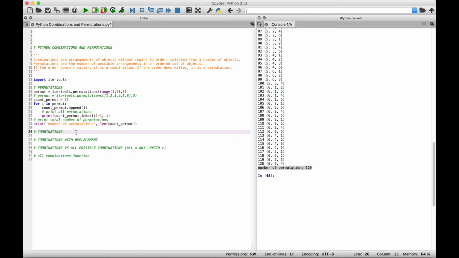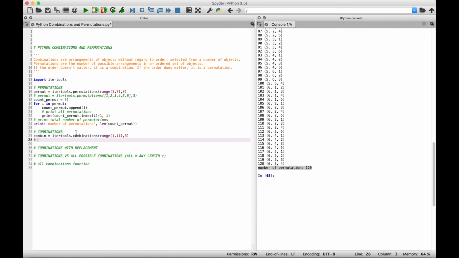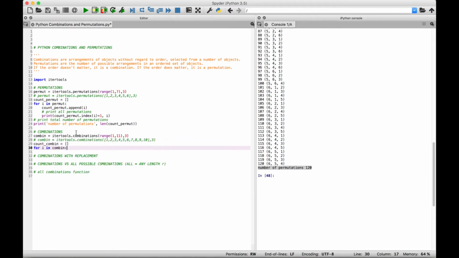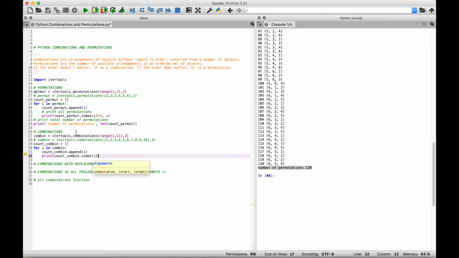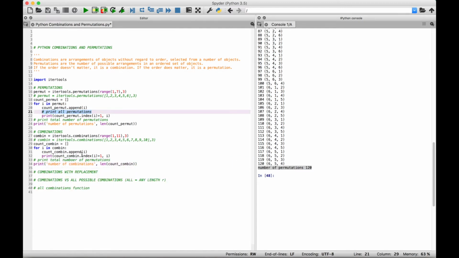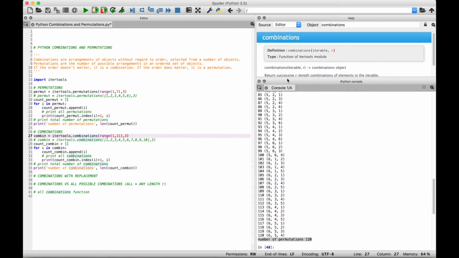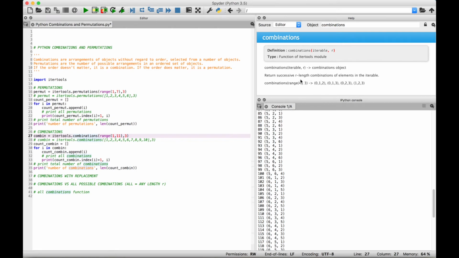Now let's move on to our combinations example. The first thing we did to find our combinations is we created a combin variable. Then we assigned itertools, a dot to access the combinations function. Let's select that and hit Command I so we can see the information for it. So here we have the information for the combinations function.